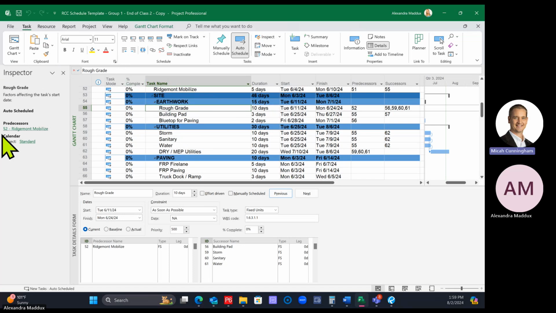Okay, does everybody have the inspector? Now if you click on storm, you can see here that the predecessor for it is rough grade. Does everybody see that in the inspector? Yeah. So it'll show the predecessor that's pushing that activity out.